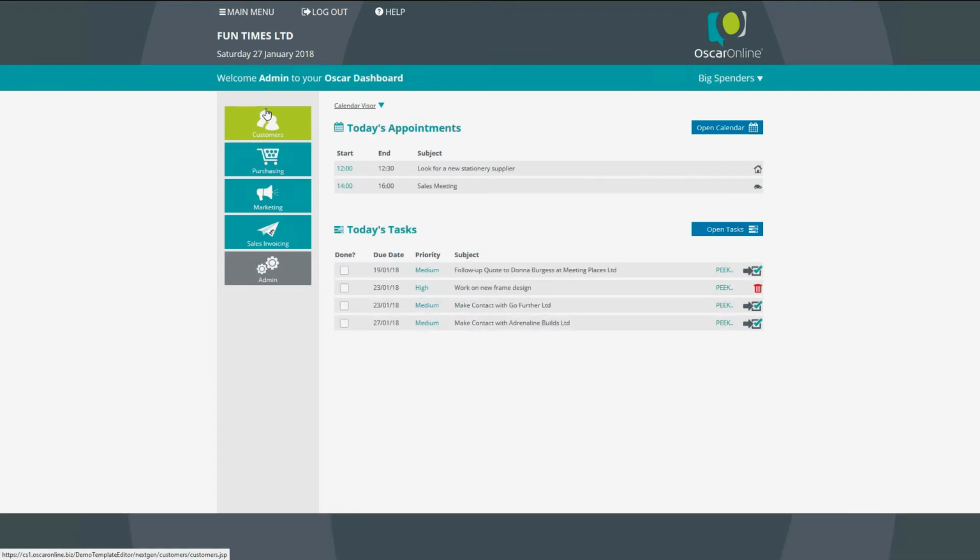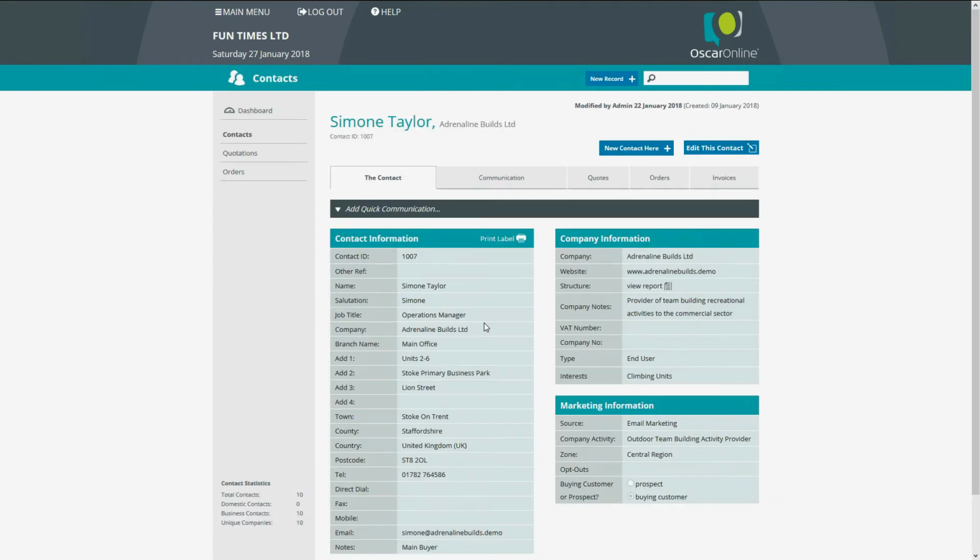and also if we go to the dashboard, we have a task there now. Again, let's pretend it's a week later, but there's a reminder to make contact with Adrenaline Builds, and we can peek there for a quick summary and then click through to see the full details and then continue that conversation with the customer. So that's really simple, really easy to use, and really a very powerful sales tool.